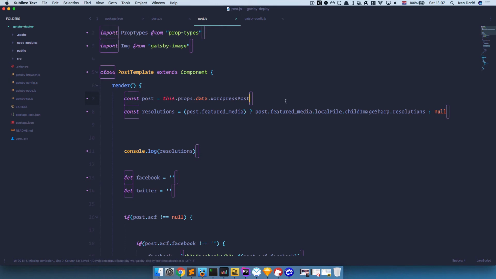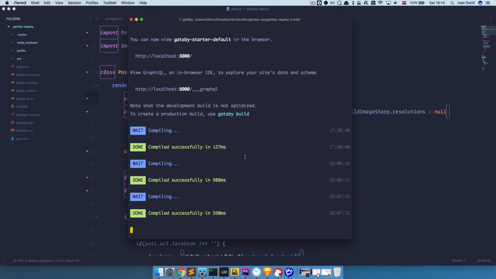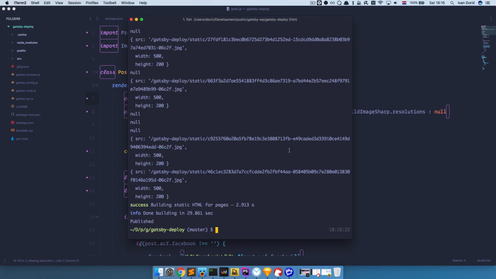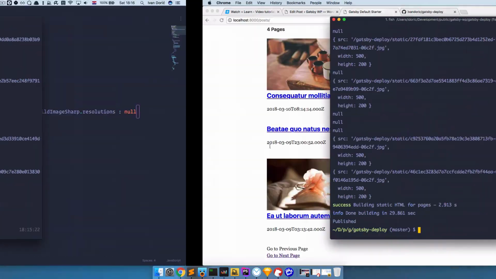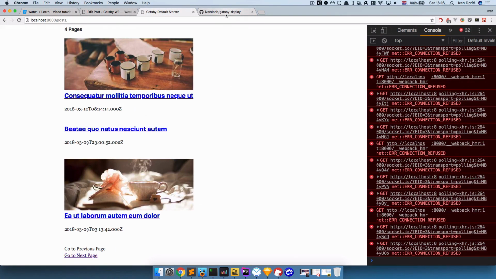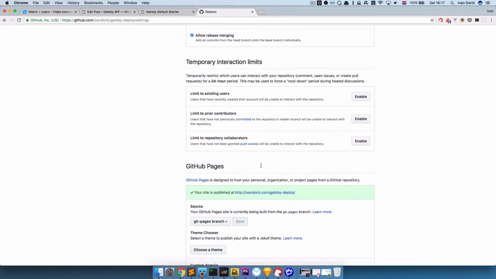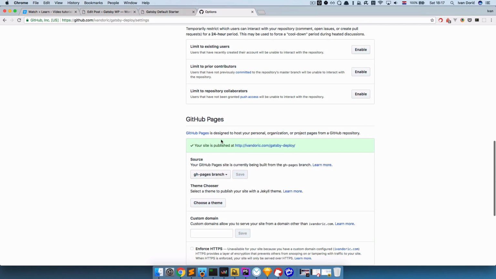Save this, and now let's try to deploy our site. I'm just going to cancel out of our Gatsby develop and run npm run deploy again. And this time it seems to be working. So let's go to our Gatsby deploy repository. Now you can go to settings, and just down here, you have GitHub Pages. As you can see, your site is published at, and you get a link for your Gatsby site.